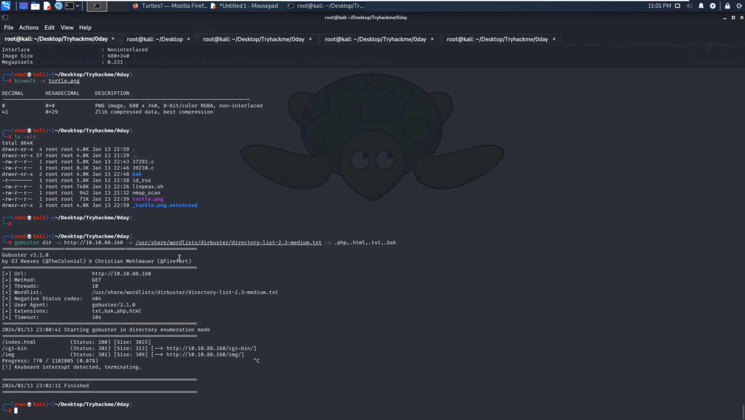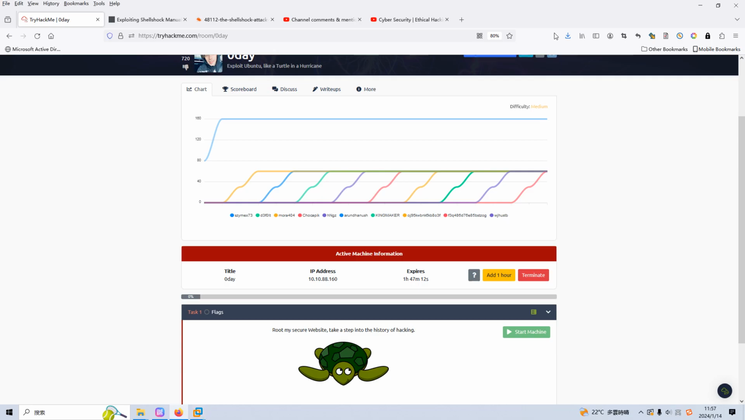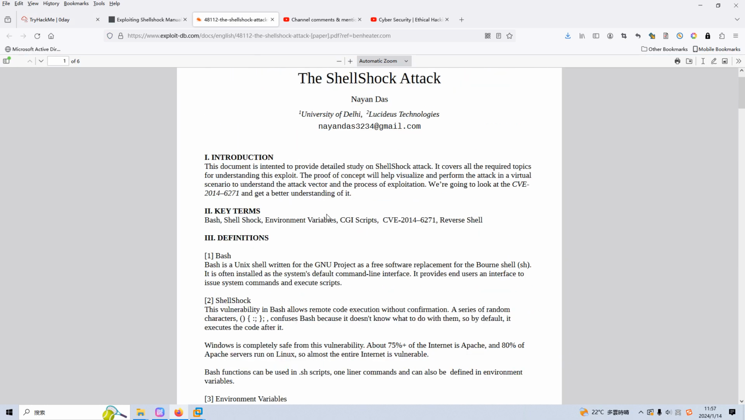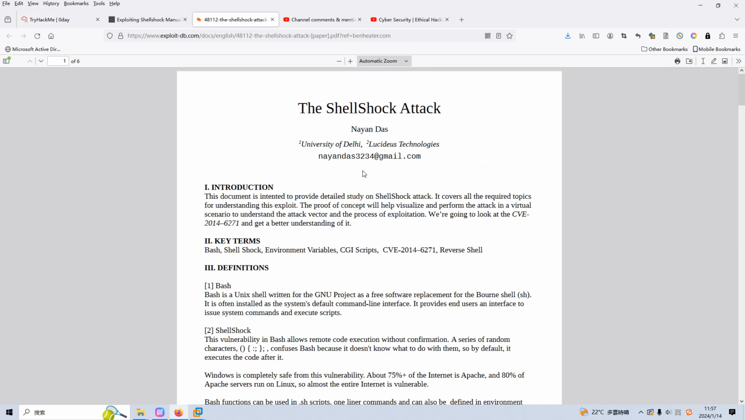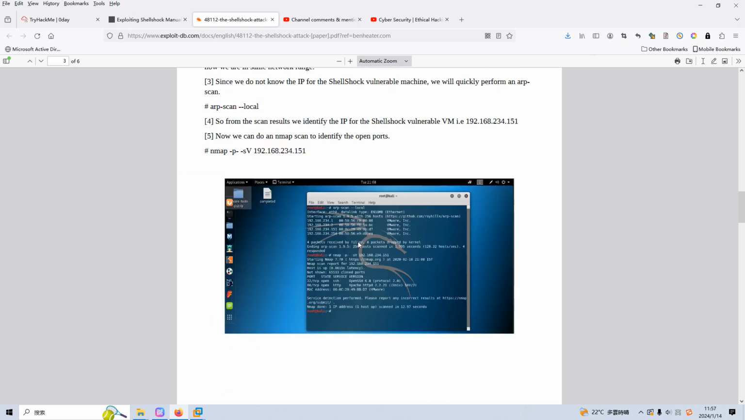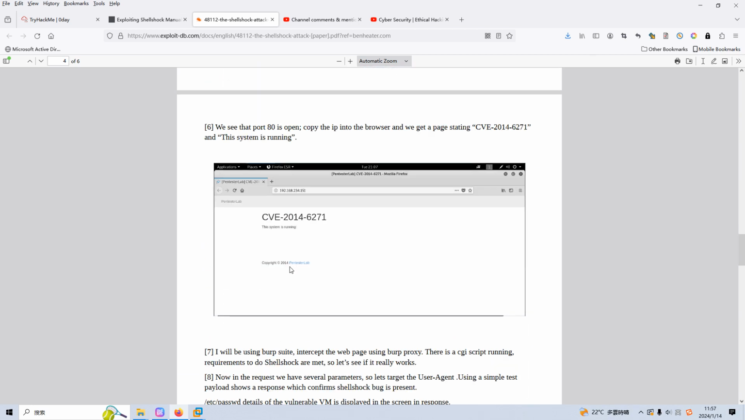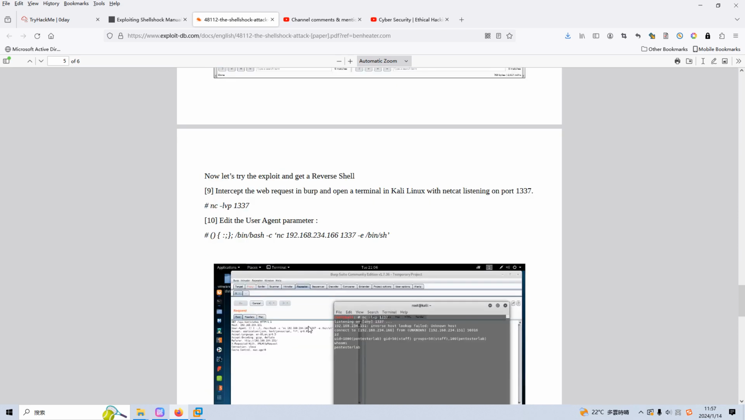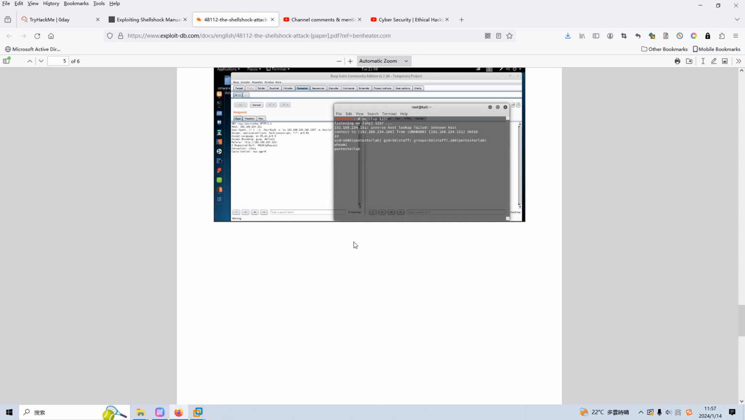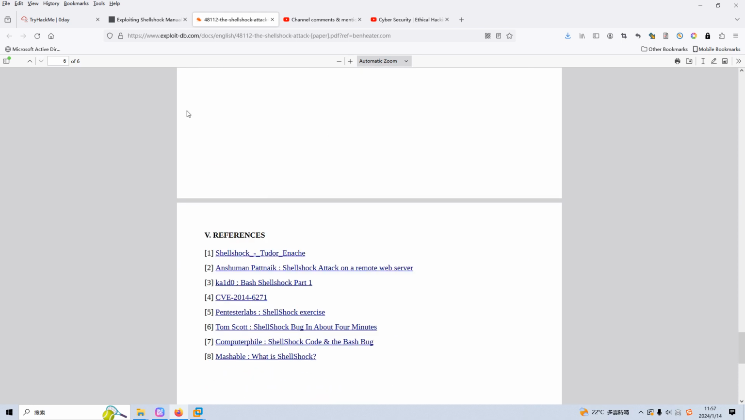So I think we need to focus on the Shellshock vulnerability, because from Nikto we can tell that possibly the target has a Shellshock vulnerability. However, the next question is how to exploit this vulnerability. There are many different ways to do this. For example, this one is the manual way of exploitation. You can manipulate the user agent and include the reverse shell command, and then we can get the initial foothold.